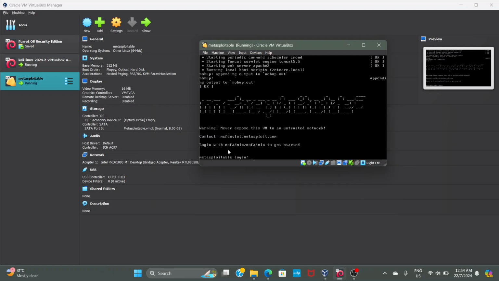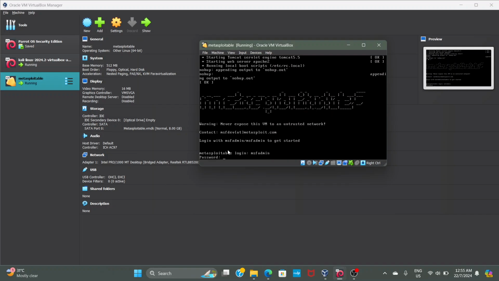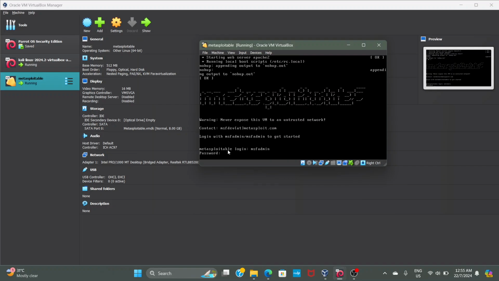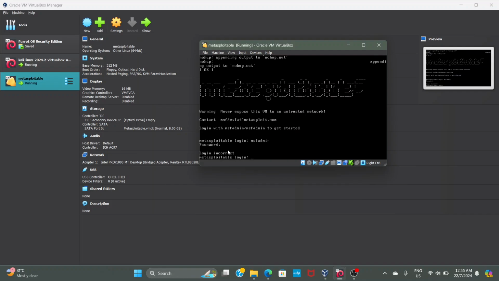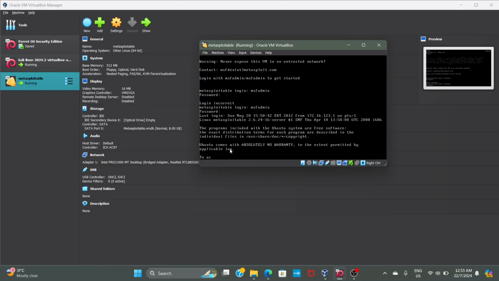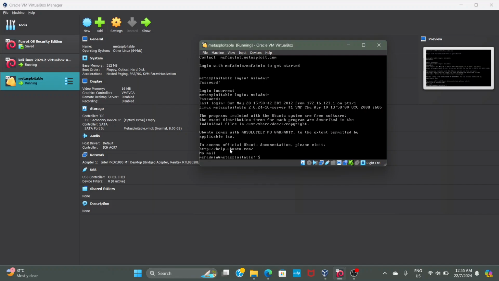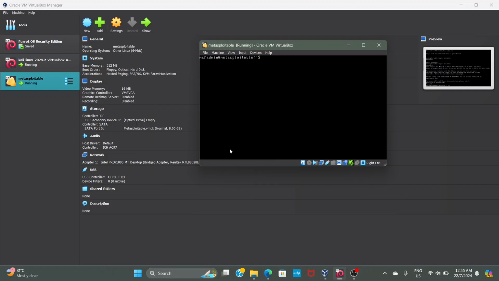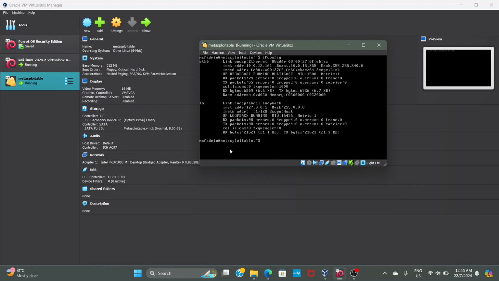For the Metasploitable login, the default username is msfadmin and the password is also msfadmin. You can log in with the username and password. Once you log in, clear all and check your IP address.